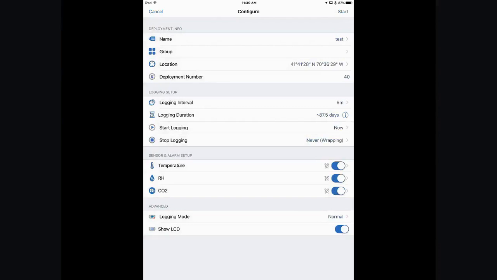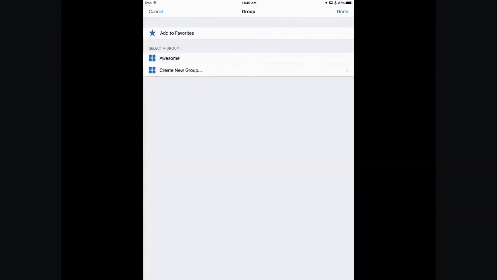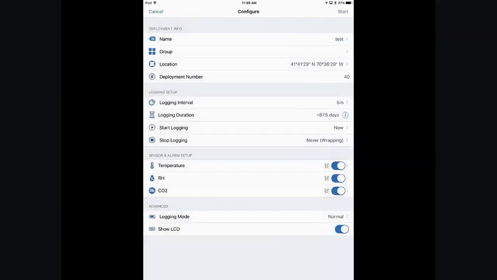We can also assign it to a group. So available groups, awesome is a great name for a group. If you have a series of loggers in different locations in a facility, it's handy to use the grouping tool to identify groups of loggers in certain locations. It makes it easier to find them.